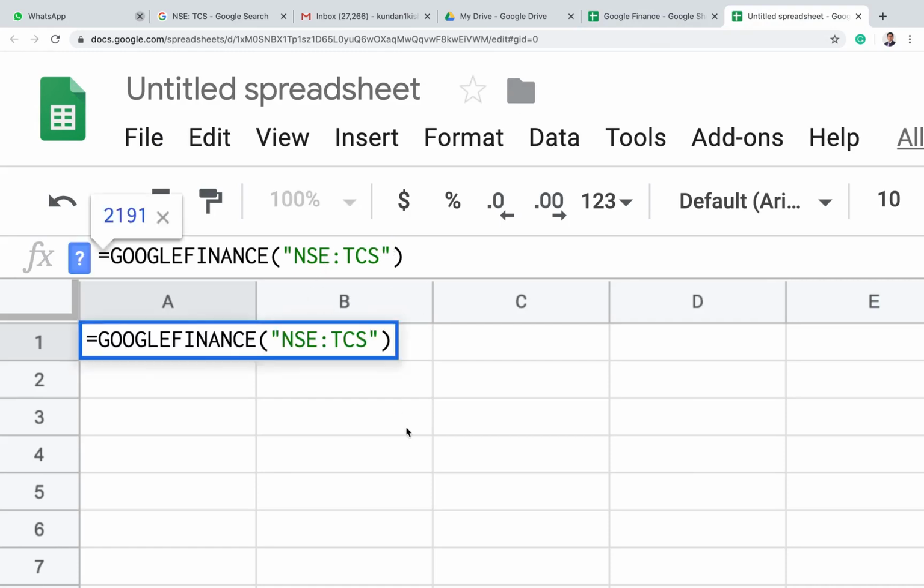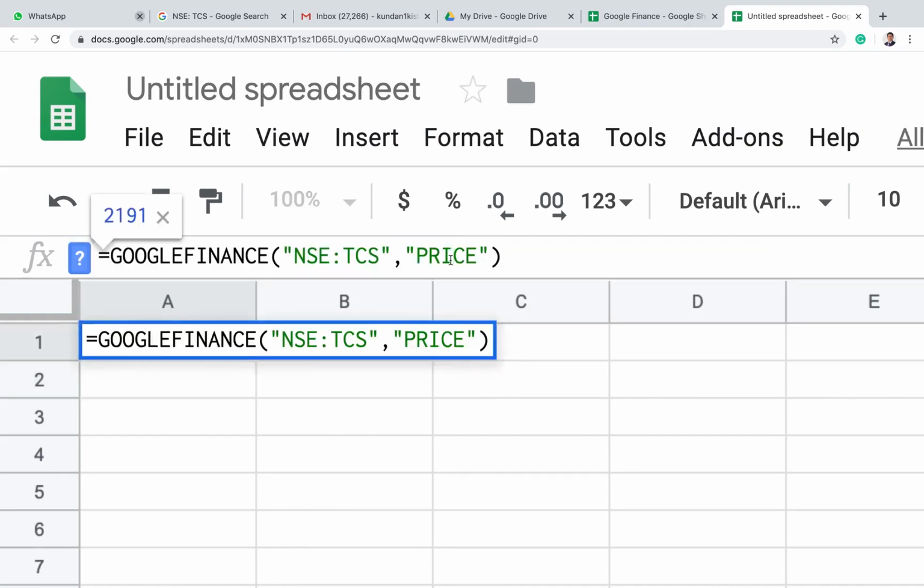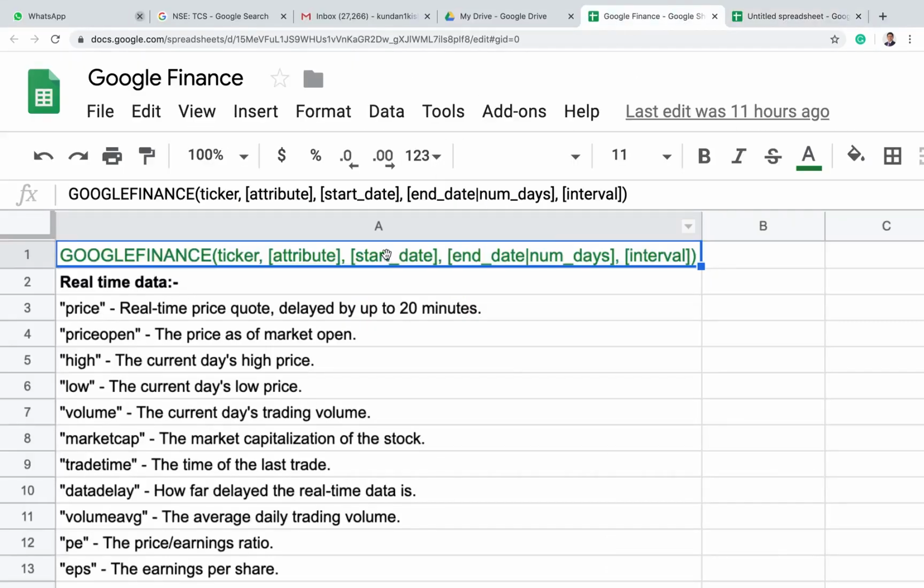What else you can do here is also say show me the price, right? It will reflect the same thing. So price is the default attribute, right? This is what I wanted to explain to you.